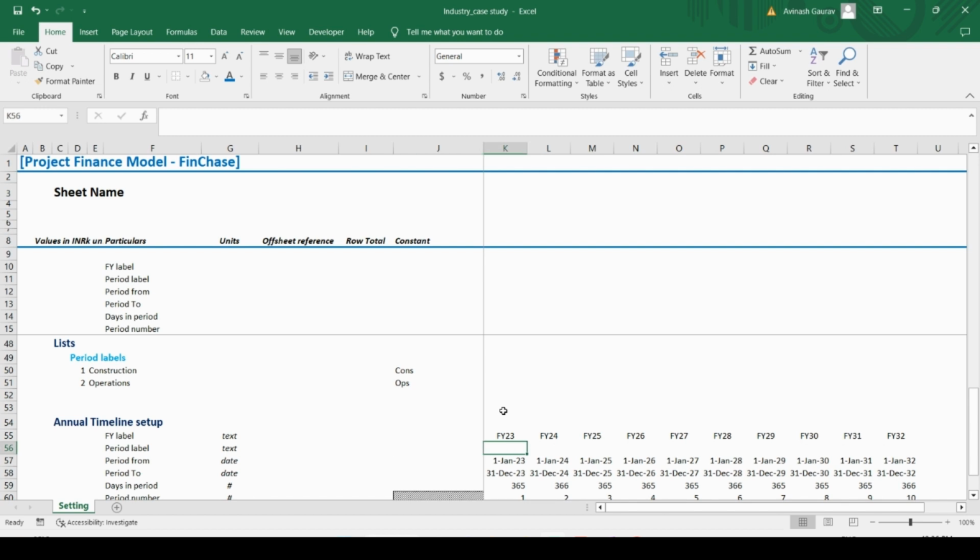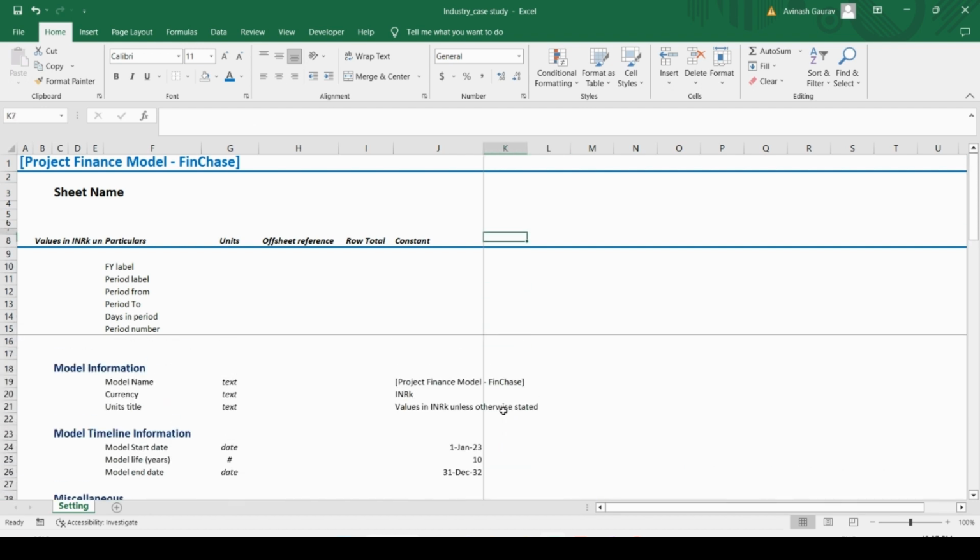Because once we have our model set up, like the inputs for construction and operations are there, then I will insert the label, whether this period is going to be construction, whether this period is going to be operation, so on and so on. So probably in the next video we are going to do this, right? Now guys, some important things.